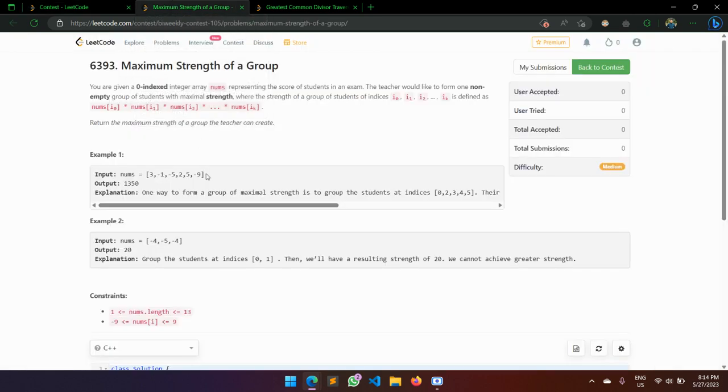Maximum strength of a group. You're given a zero-indexed integer array nums representing the scores of students in an exam. The teacher would like to form one non-empty group of students with maximal strength, where the strength of a group of students of indexes i0 up till ik is defined as nums of i0, i1, up until ik, multiplied together. Return the maximum strength of a group that the teacher can create.